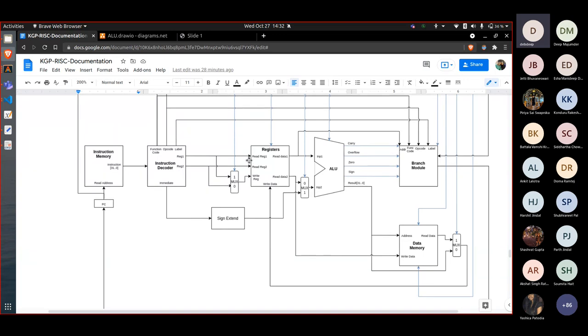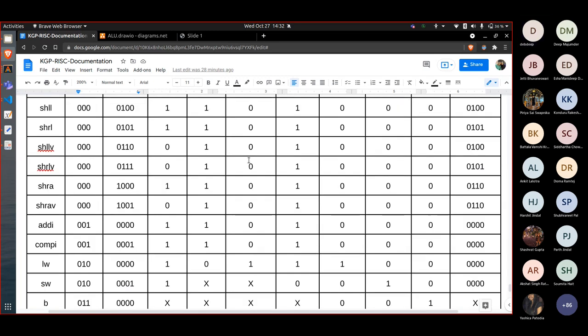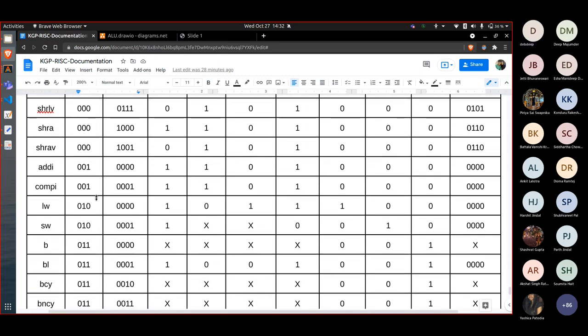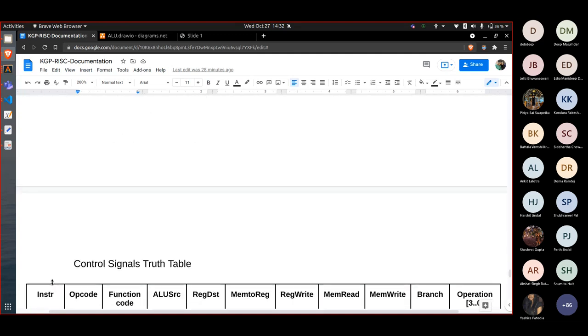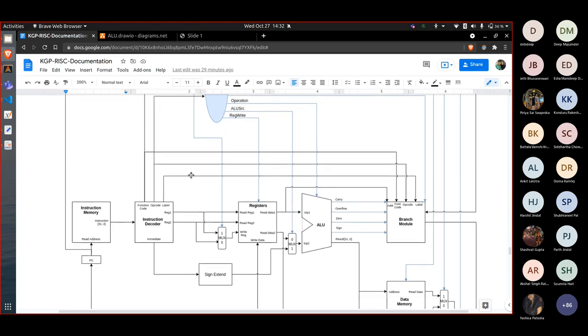Okay. So how will you do a branch instruction? Can you just talk about like one? Yes, absolutely. So, sir, let's take the simplest one first, or let's take the BCY. BCY is basically branching when this particular signal carry is equal to 1. So we start from the program counter, read the instruction, get the instruction. The instruction decoder now breaks it up into function code, opcode, and we also get the label from here. And the label is directly passed into the branch module.